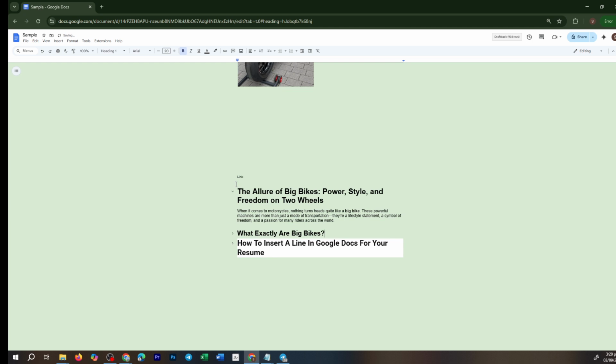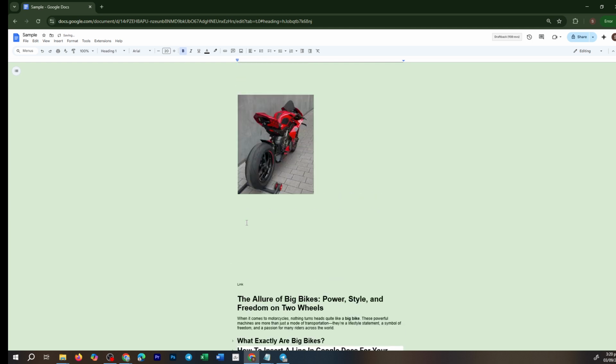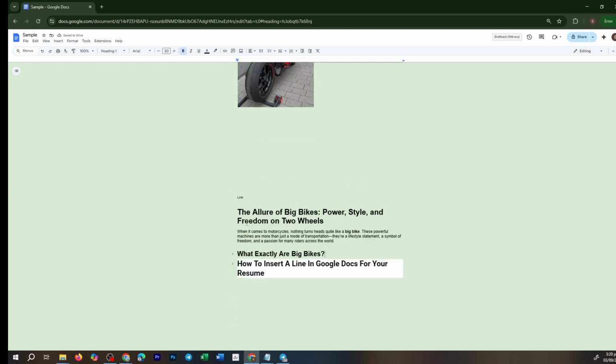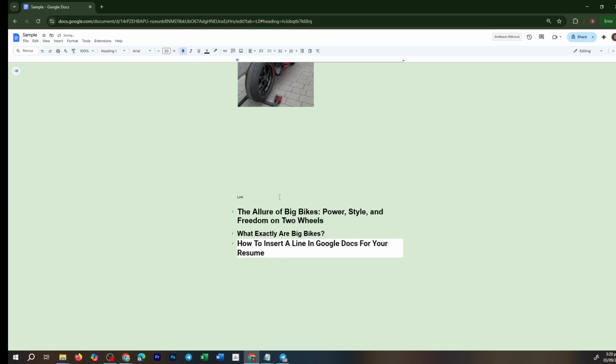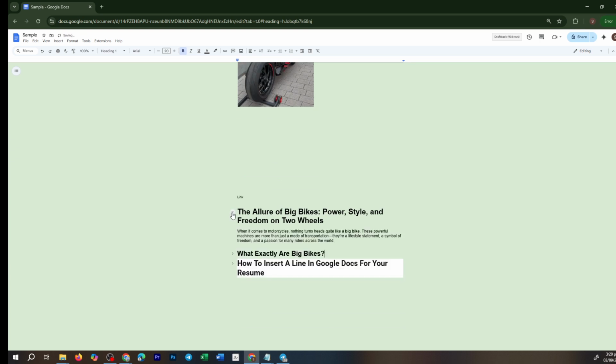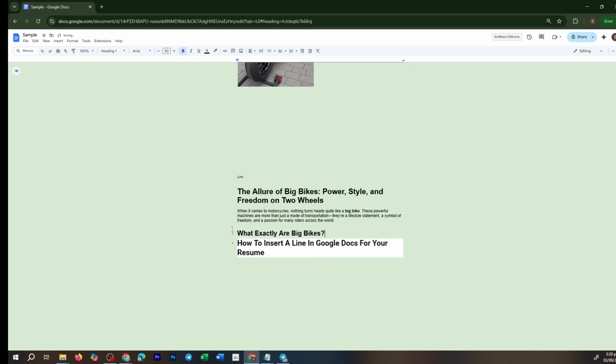This makes navigating through longer documents a breeze, as you can focus on just the sections you're interested in while hiding the rest. And there you have it, your very own collapsible headings in Google Docs. Wasn't that simple? I hope this walkthrough helps you organize your documents more effectively.